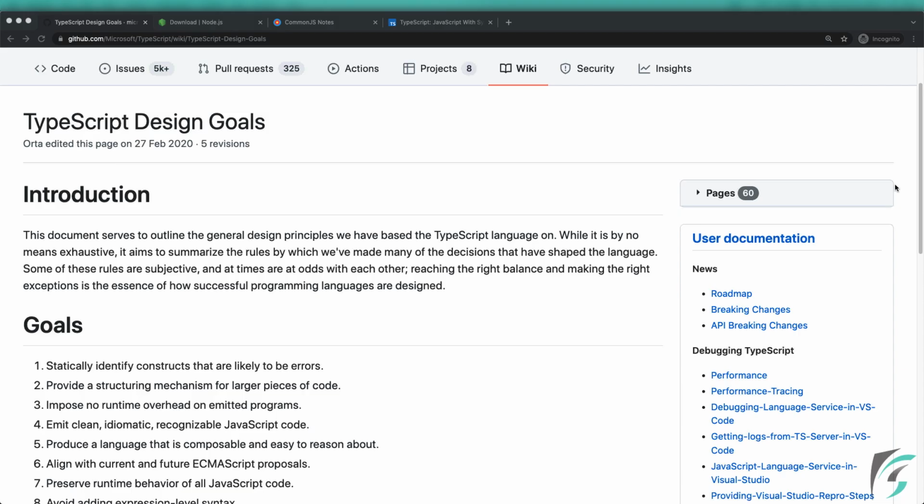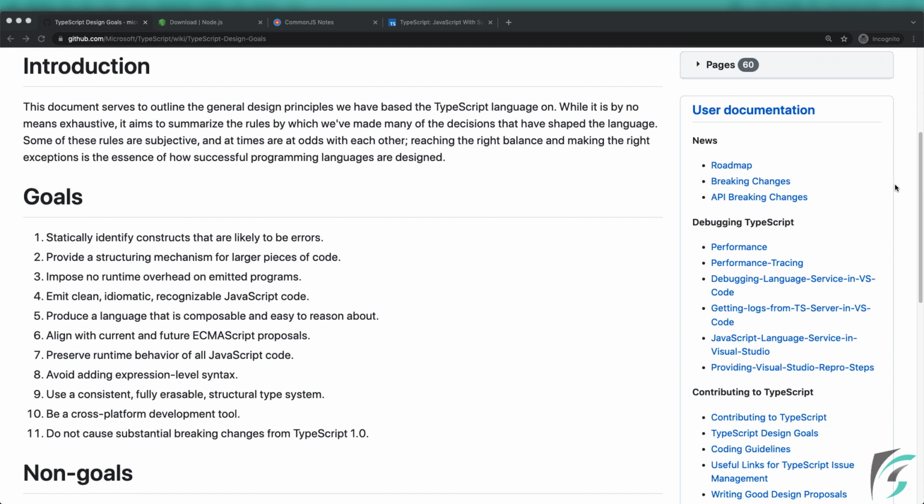Now when we look at the official GitHub repository for TypeScript, we have a list of goals for it. Point number 6 says TypeScript will always align with current and future ECMAScript proposals. So TypeScript is not replacing JavaScript. Rather, it is just supplementing it.